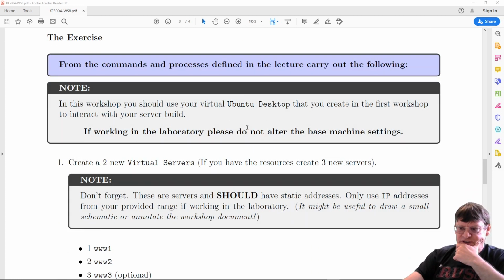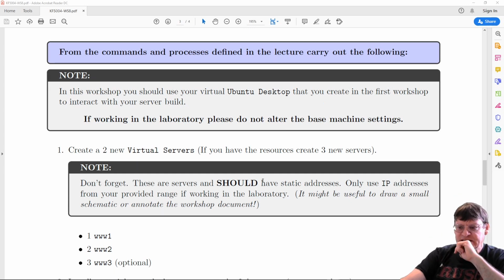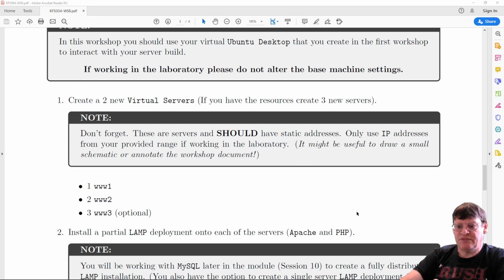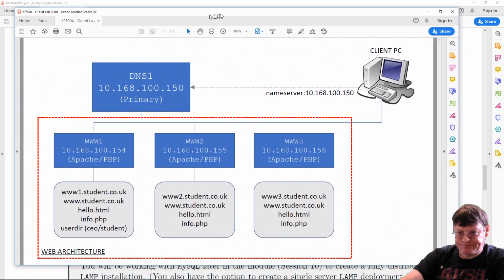So first of all, I'm going to use the Ubuntu desktop, so I need 1 virtual server for that. And it says creating 2 virtual servers, which I'm going to turn into web servers. If I have the resources, I'll use 3. I will use 3 because I'm going to reduce the number of DNS servers. So what I'm going to have to do is build these 3 web servers and then have the DNS and my client machine. So first thing I'm going to do is a little bit of planning.